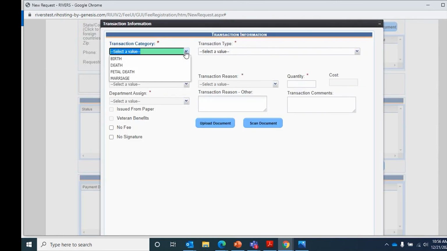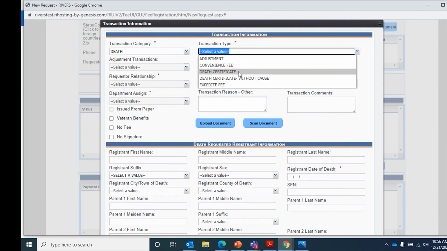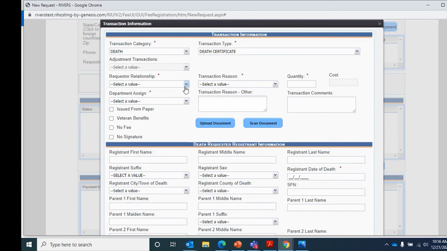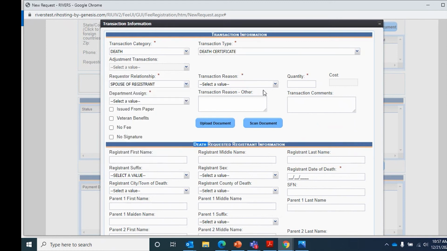We're going to add new, and we're going to enter the death button. For transaction type, we're going to click death certificate. Relationship, you can say spouse of registrant. Reason, we're going to hit records. The quantity is 1. We're going to tab out, and the cost will automatically populate there. We're going to assign a department.